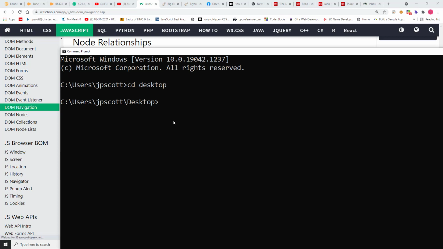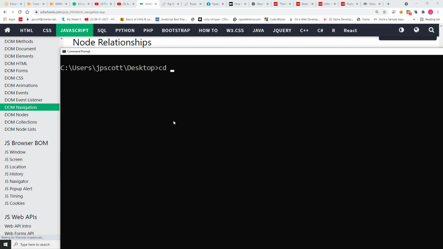But if I say this, CD /, now I'm at the root. I can't go up any higher than that. That's as though I went into the Windows Explorer and double-clicked on the C drive. Does that make sense to everybody?